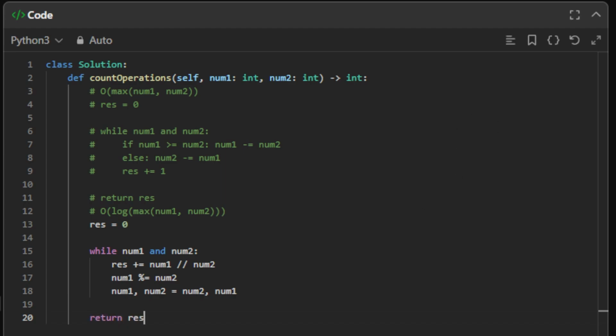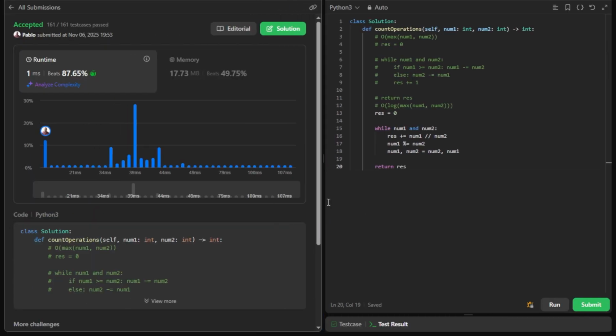So let's submit this. As you can see, this also works and it's more efficient than the previous solution because here we are skipping operations. This is it for this problem.